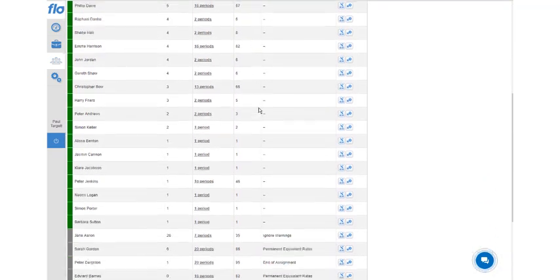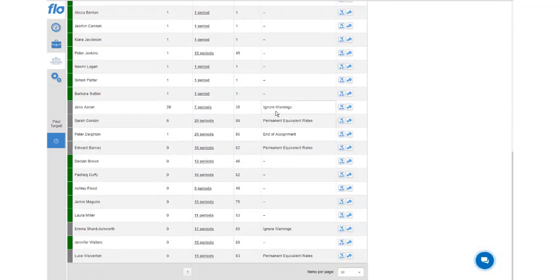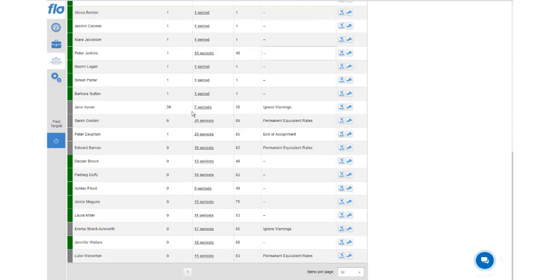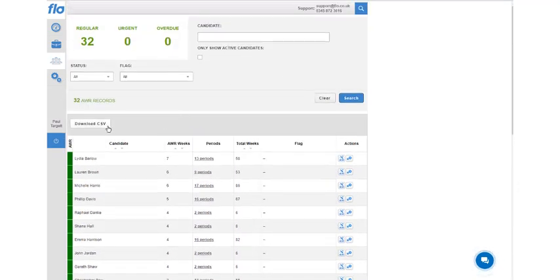If we scroll down, we can see examples of the different options available, which include ignoring AWR warnings, swapping the candidate onto permanent equivalent rates, and ending the assignment. If you want to check when each of the weeks were worked, simply click on Periods to open up a calendar that indicates work weeks and break weeks. A detailed breakdown is available to download through the Download CSV option.